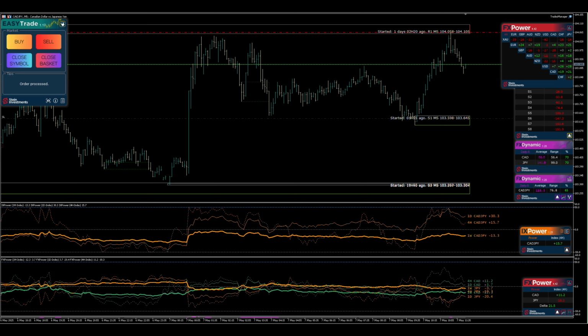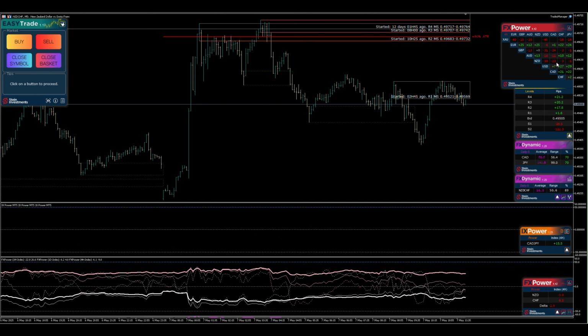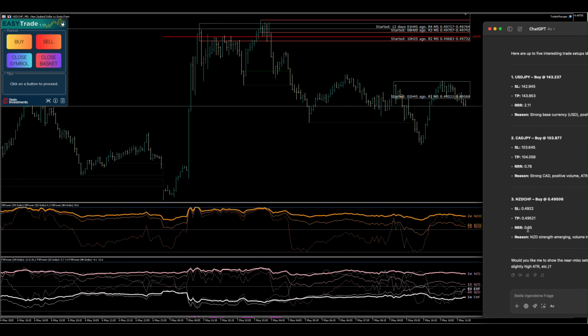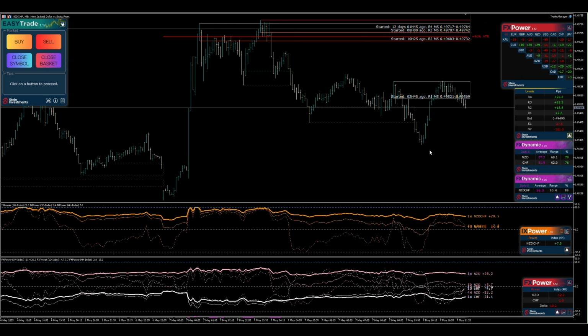And last but not least, we have the New Zealand dollar against the Swiss franc, which is here, and there we have a buy. Yeah, that's the point. We are here at this resistance, and that's why the risk and reward ratio is here 0.05. That's a trade that is not worth it in my opinion, and so I will skip this one.